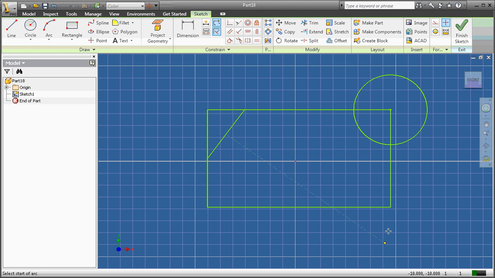Finally, I'm going to make an arc. I'm going to click once, click twice, and pull out the arc. Notice I'm looking for this little icon that's going to appear right around here. It's going to say that I'm tangent to the rectangle. I click, and I'm done with my shape tools.